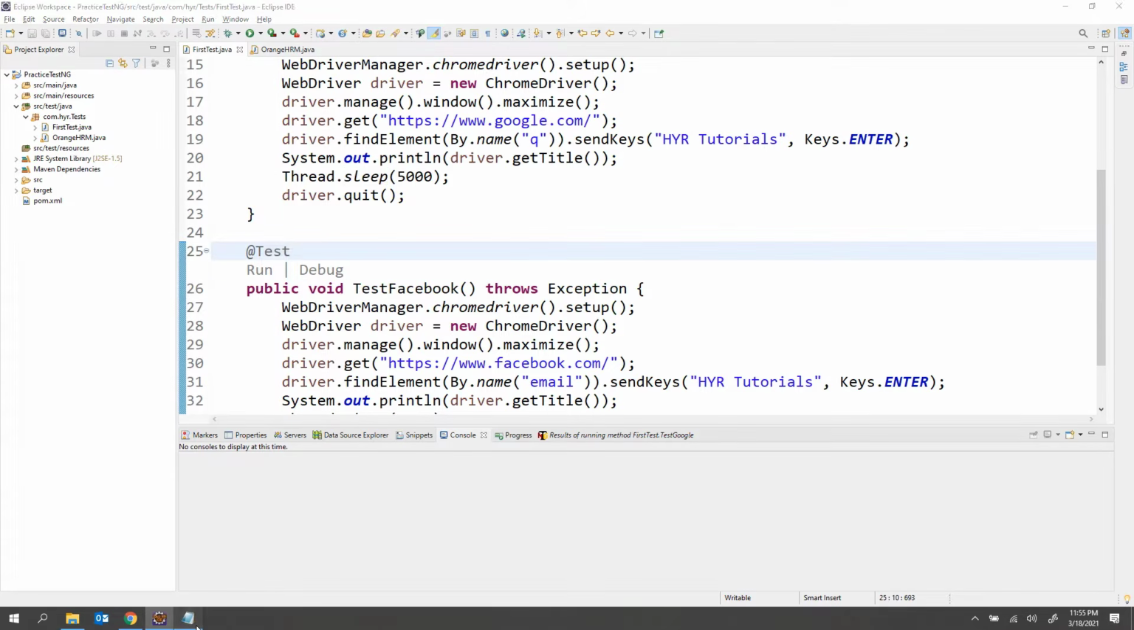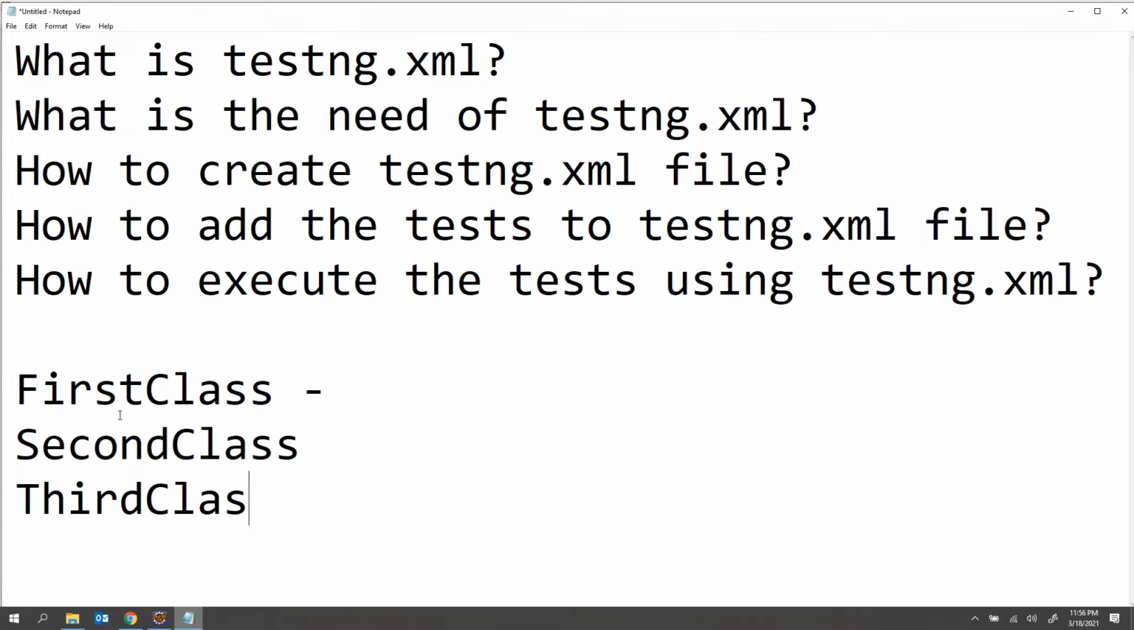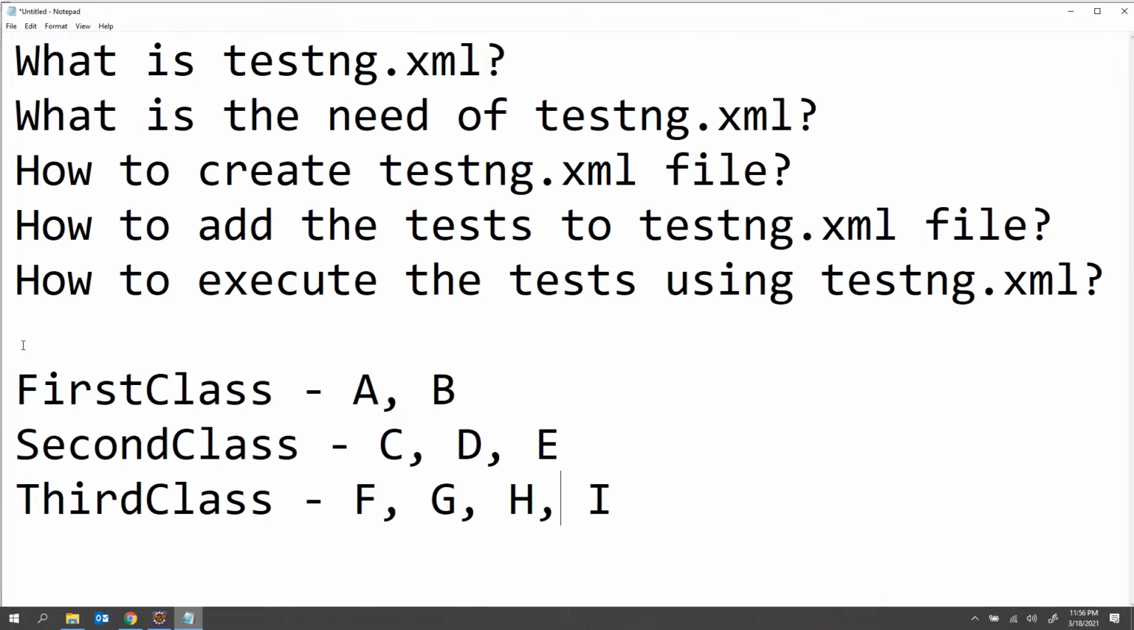Let me give you one example here. Let me write that first class. I have two classes basically, first class and second class. Let me add one more class also for clear understanding. Inside the first class, I have A, B methods. And in the second class, I have C, D, E. And in the third class, I have F, G, H, I. So I have four methods inside this one. In the first one, I have only two methods, in the second one I have three methods, and in the third one I have four methods basically.